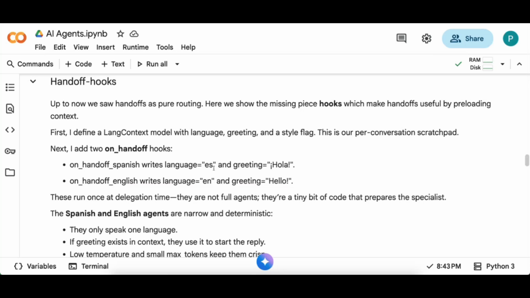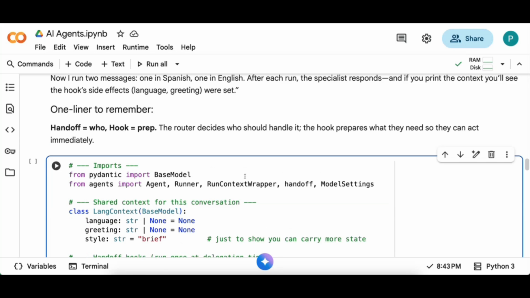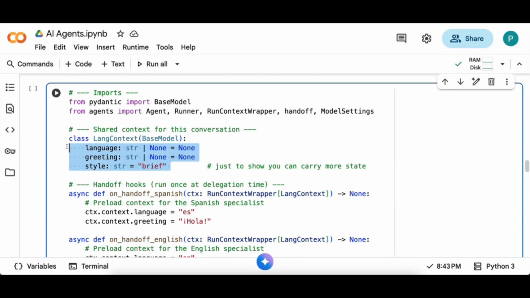Handoff hooks are something through which you pass some preloaded context to the helper agent. That means when a routing agent is routing an input request to a helper agent, it can preload some context and pass those preloaded context to the helper agent while handing over the input request. For example, here we define a shared context, or the context which we will be preloading during the handoff. Now here, this is a lang context where we are saying the language, the greeting, and the style.